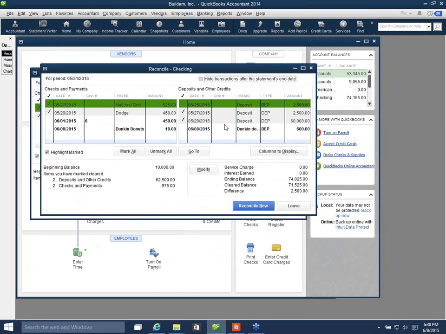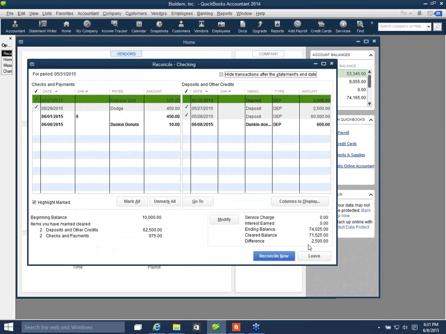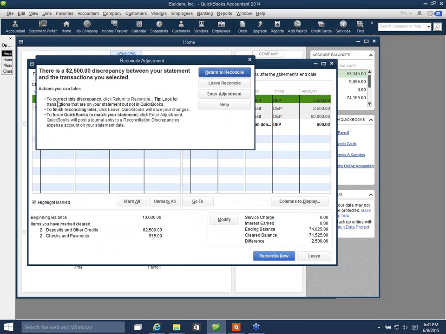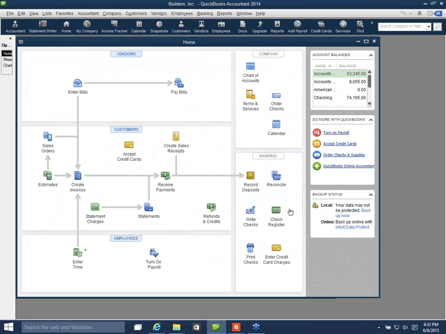There's a $2,500 discrepancy between your statement and the transactions you selected. Now it says return to reconcile, leave reconcile, and then here it says actions that you can take to correct this discrepancy: finish reconciling later, or force QuickBooks to match your statement. Let's leave it. Oh, and we'll go back to reconcile again.